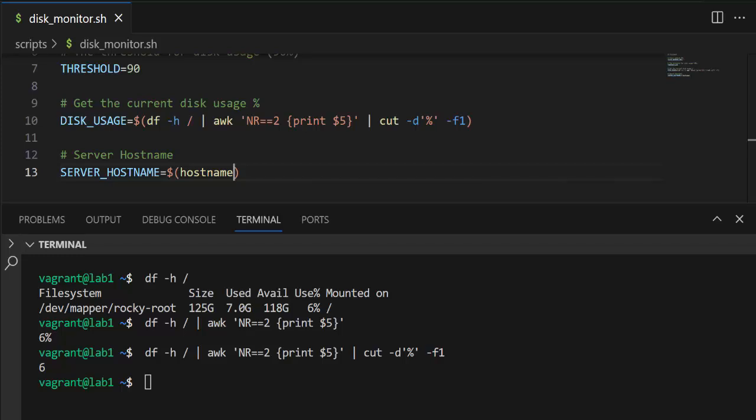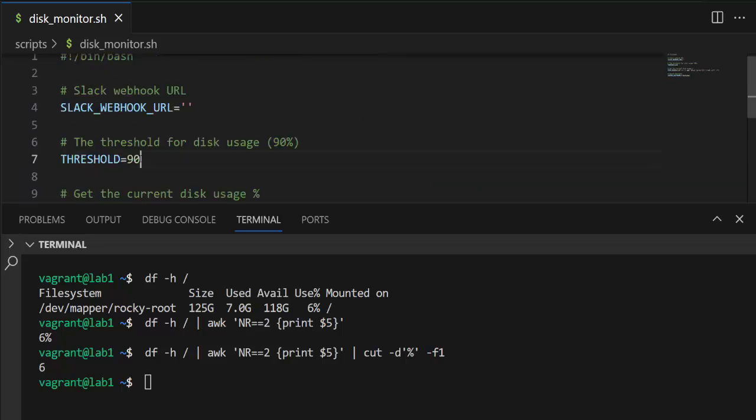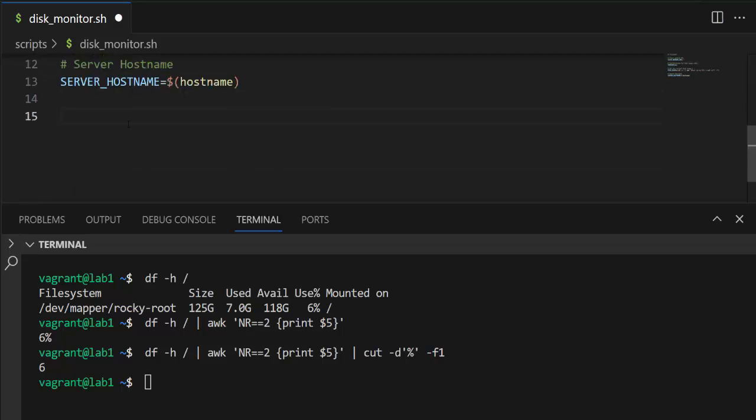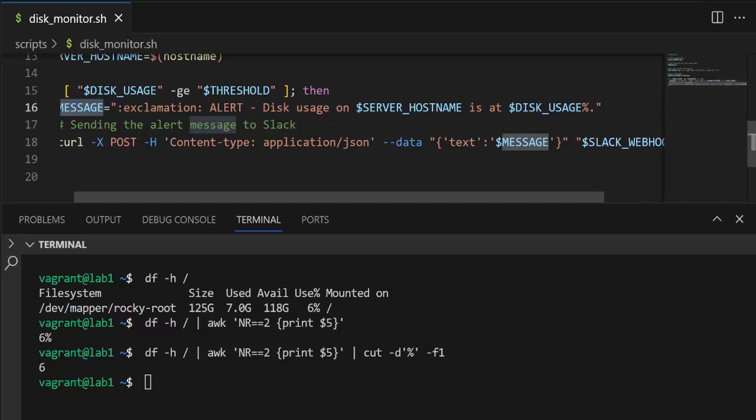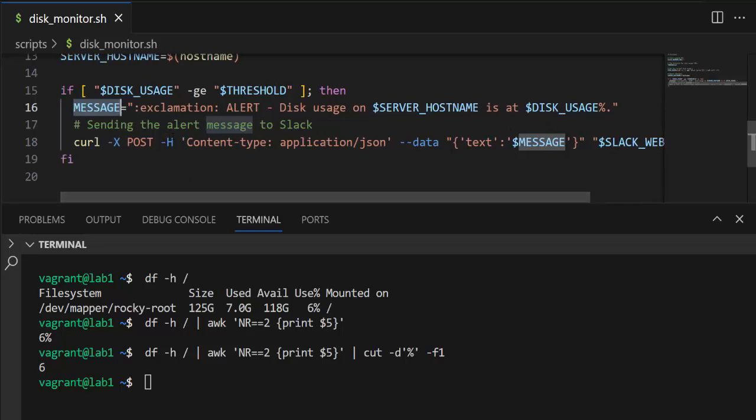For testing purposes, let's modify the threshold to a lower value like 5%. So here I will change this from 90 to 5. Now let's add our main logic for this script. So here I defined an if statement. This if statement will check the disk usage, and if it's greater than the threshold we have configured, then it will define a message value: exclamation mark, the disk usage on the server hostname is at the disk usage percentage. Then after that, it will send the alert message to Slack using the curl command.